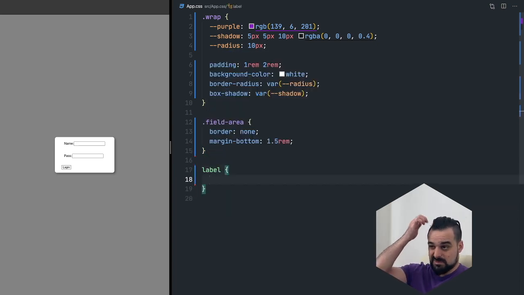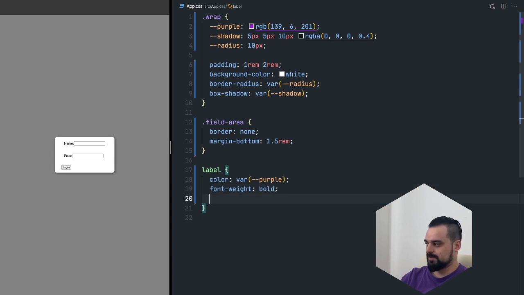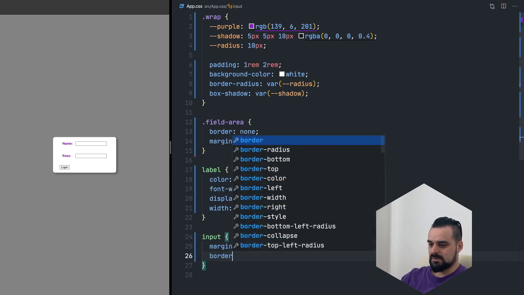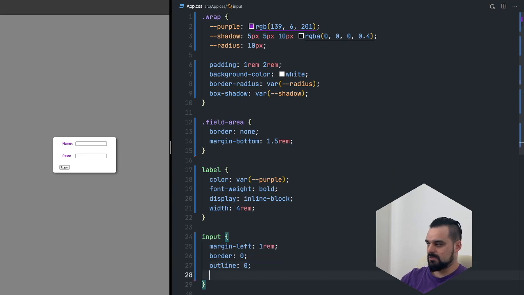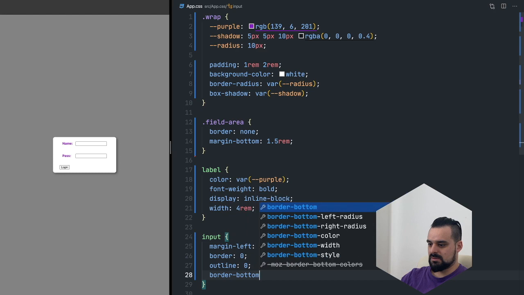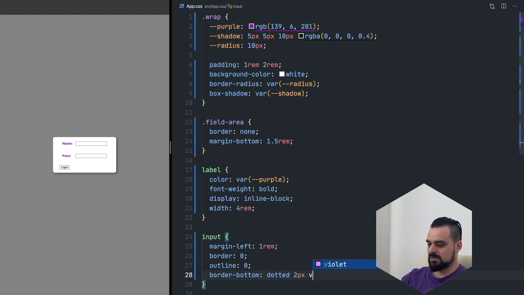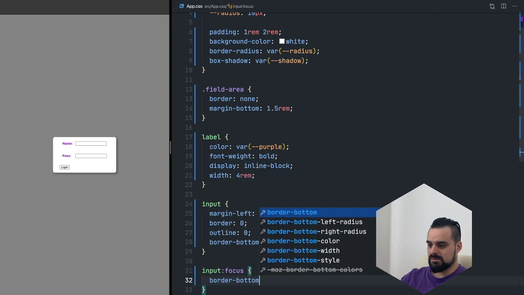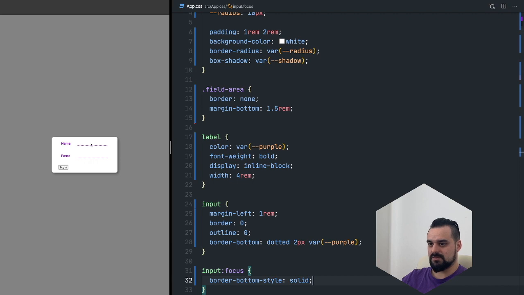And because I forgot the class on the labels, let's just use this. It's just supposed to be an example anyway. And the width is just to make it a little bit more aligned. And now the inputs. We can set the margin left to be 1 rem. No border. No outline. And we want border bottom to be dotted 2 pixels with our nice purple. And just to be more accessibility friendly, we are going to set the border style to be solid when focused.